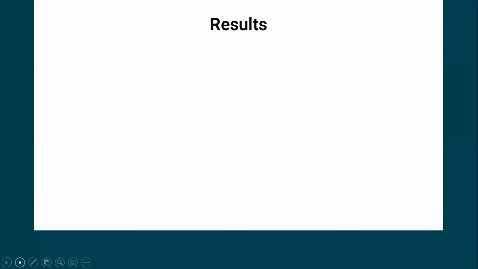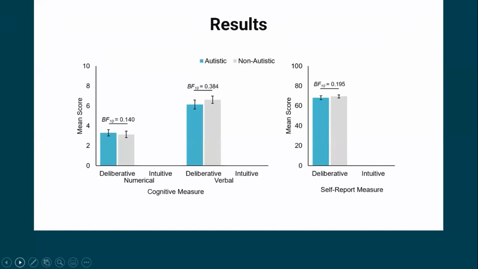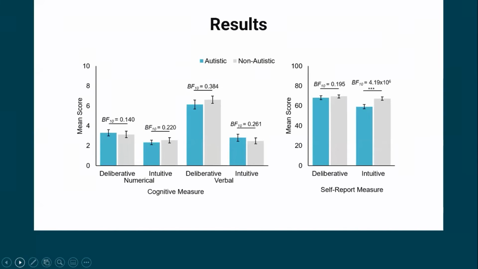Across the studies, we saw an identical pattern of results, so here I'm simply presenting the study comparing the autistic and non-autistic adults. And we found after accounting for general cognitive ability, there were no differences between autistic and non-autistic adults in deliberative thinking on both the cognitive and the self-report measures. We also found no differences on the cognitive measures of intuitive thinking. However, autistic people did self-report lower levels of intuitive thinking.